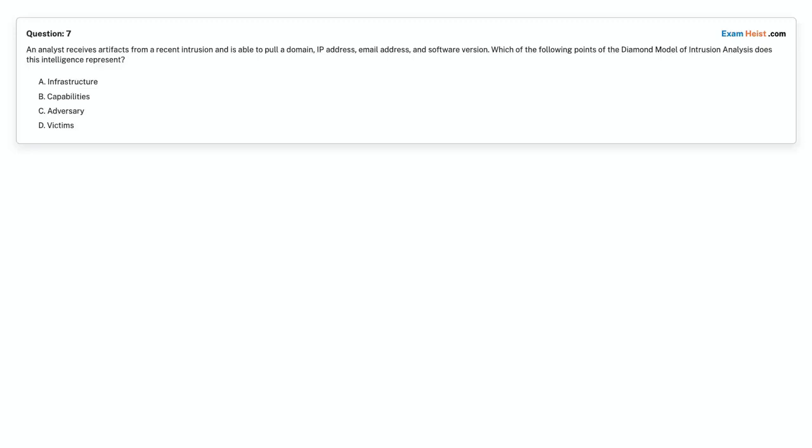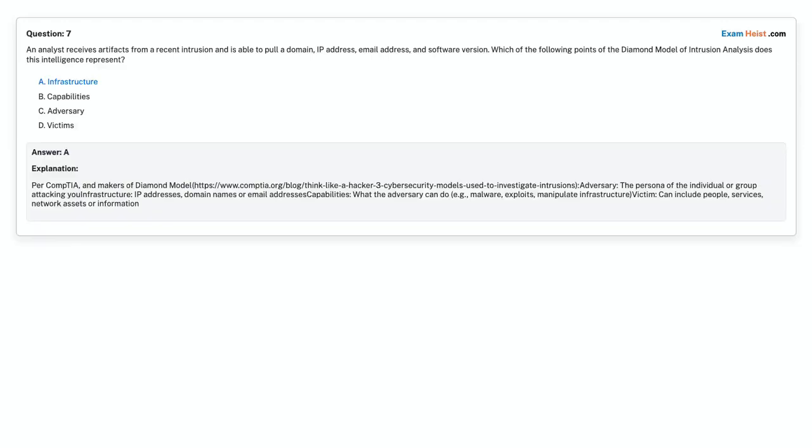Question 7. An analyst receives artifacts from a recent intrusion and is able to pull a domain, IP address, email address, and software version. Which of the following points of the diamond model of intrusion analysis does this intelligence represent? Option A, infrastructure. Option B, capabilities. Option C, adversary. Option D, victims. Choose the correct answer. Correct answer is option A, infrastructure.